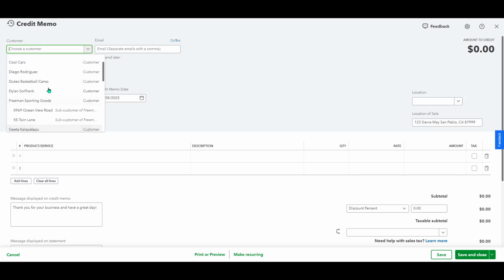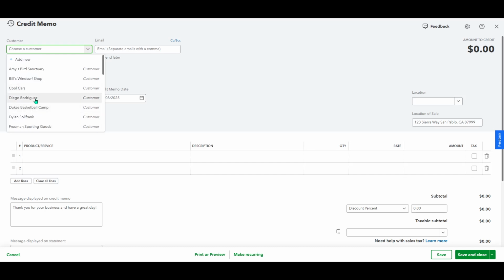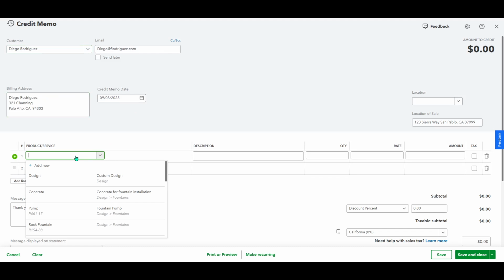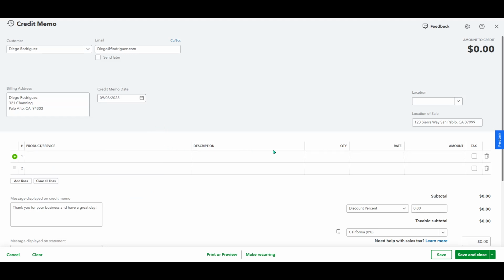Next, it's time to input the necessary details. Begin with identifying the customer for whom you're creating the credit memo. Accurate customer information ensures that your credit adjustments are applied correctly. Once you've selected the customer, you'll proceed to fill in the category and amount of the credit. This is an essential part of the process because it dictates how the credit will impact their overall balance and which accounts it's associated with.